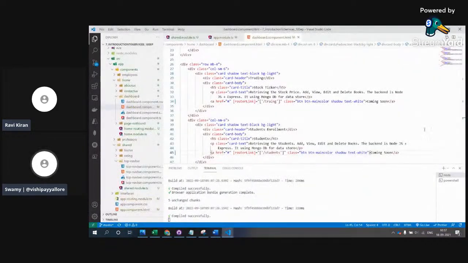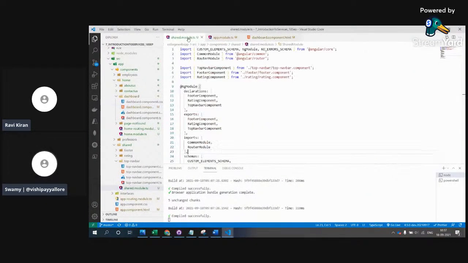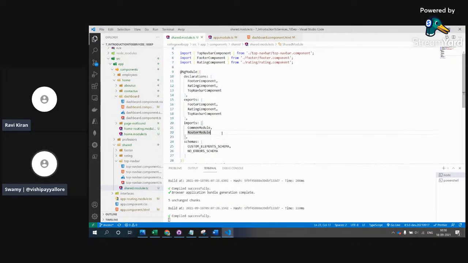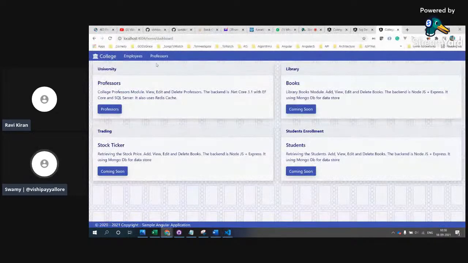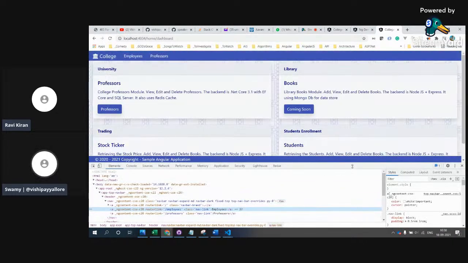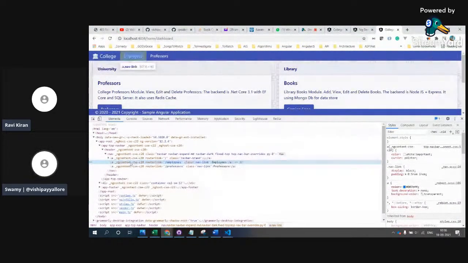Now I want to show you that piece. Why do we need to have this router module imported here? Imagine I am not importing this. So when I come in here and click, none of the links will work. If you see that, right-click on that and go to inspect, and you see the HTML markup which it created.